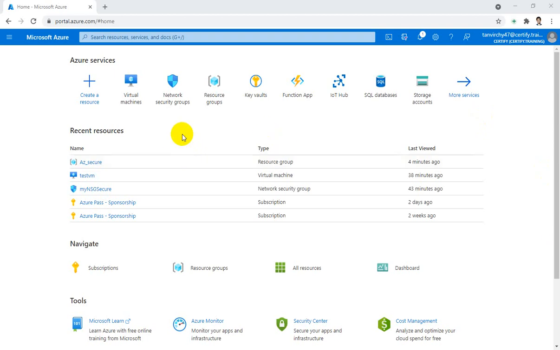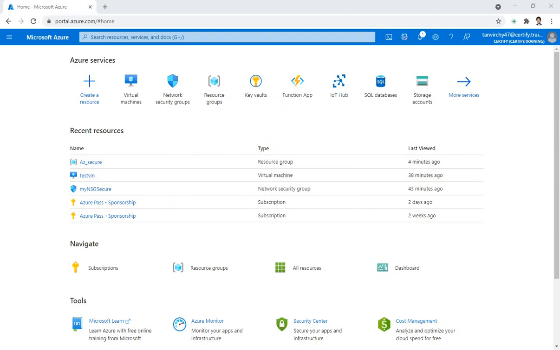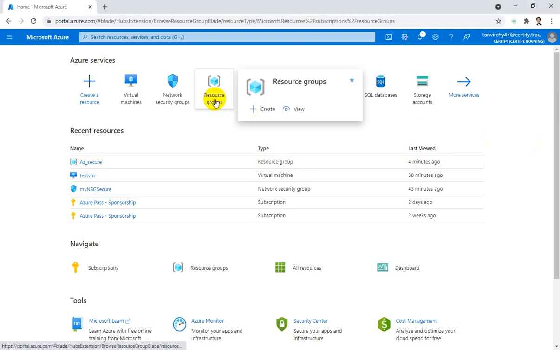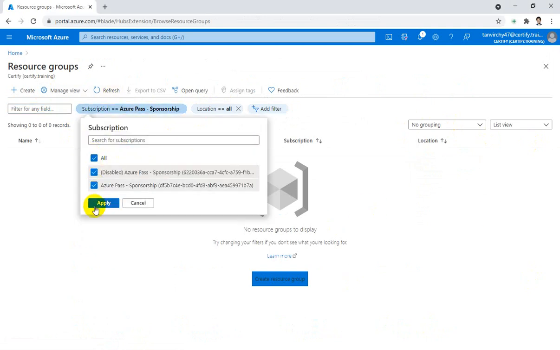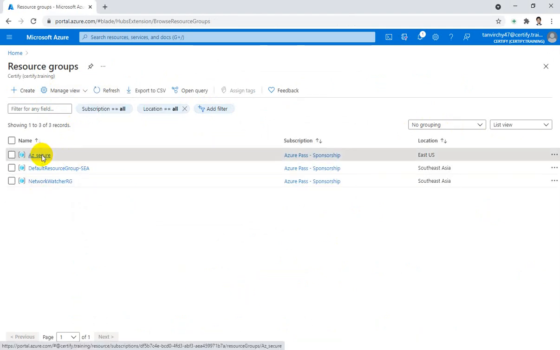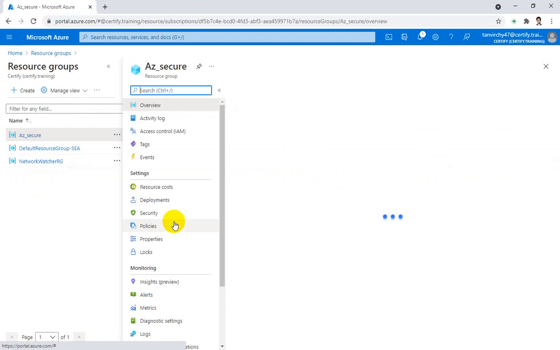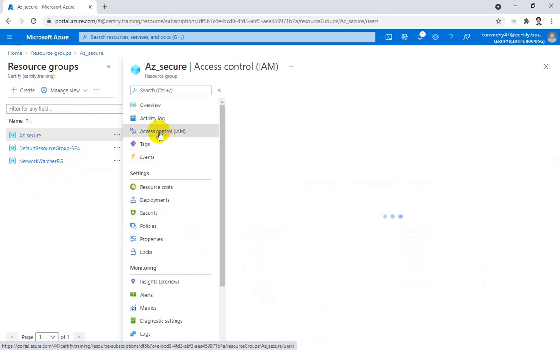So as you all know, we have our resource group created. If you still don't have any resource group, you can create it from here: just search for resource group, then create. We have our own resource group already created, so we are going there. So this is our resource group. After entering your resource group, you will see access control. You have to go there first.